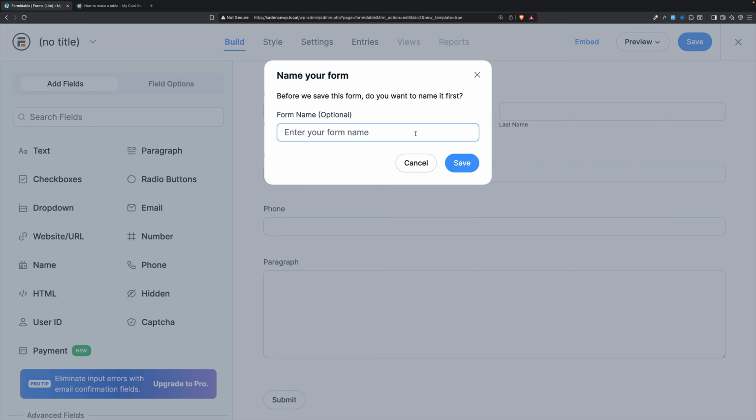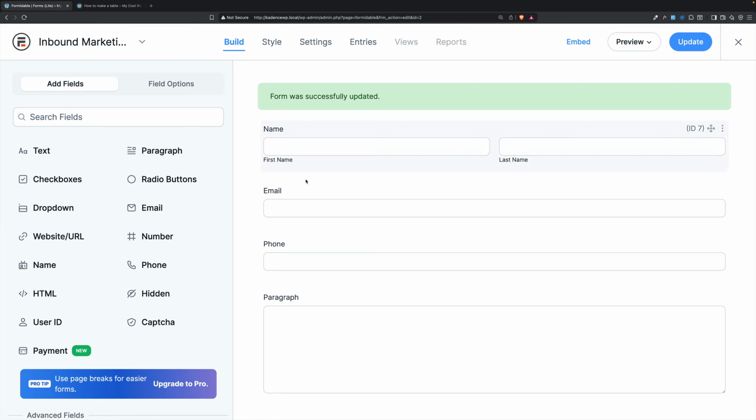And it wants a name for my form. I'm going to call this inbound marketing because I'm going to use this form for people to let me know that they'd like to hire me. In Formidable and every other Forms plugin I've used, this title could appear on the front end or not, depending on your choice. There, now I've added fields to my form.